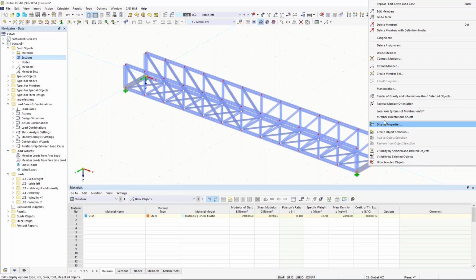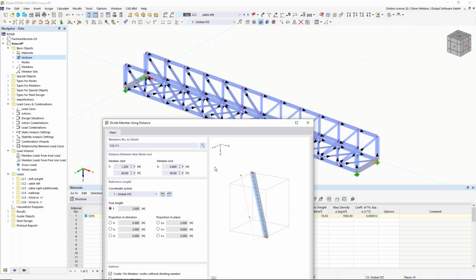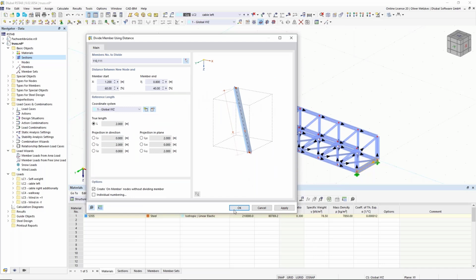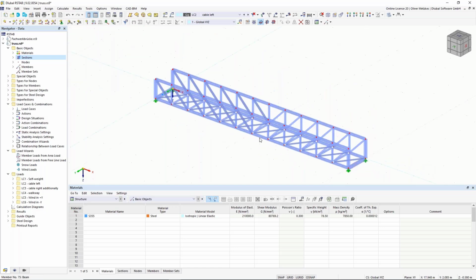So I right click on those two members and use this divide member function, now with a distance. And I want to say from the member end, I want to divide it at the place of 40% of the member length. And here I also want to activate this option, create on member nodes without dividing the member, because I want to still consider this member as one member later for the design. It's only a help node that I want to place here. So I use this create on member nodes function. Okay, and now the left side for the cables is specified here by these nodes at 40%.